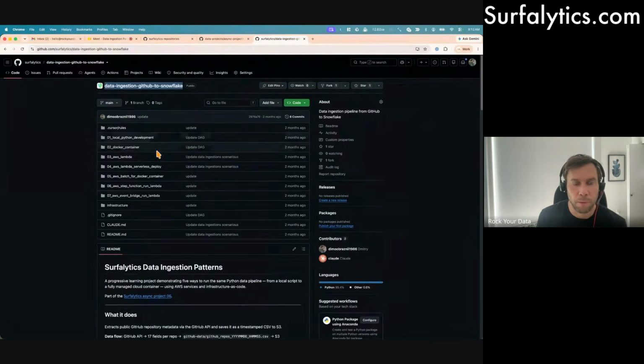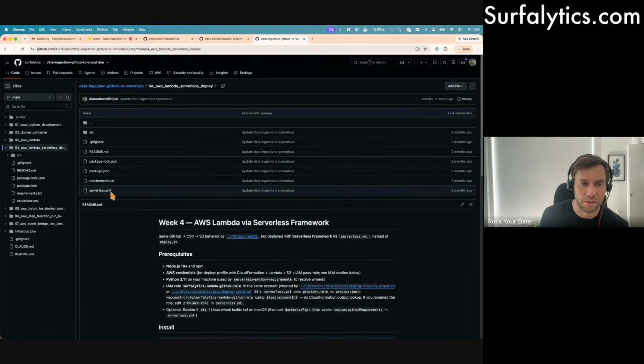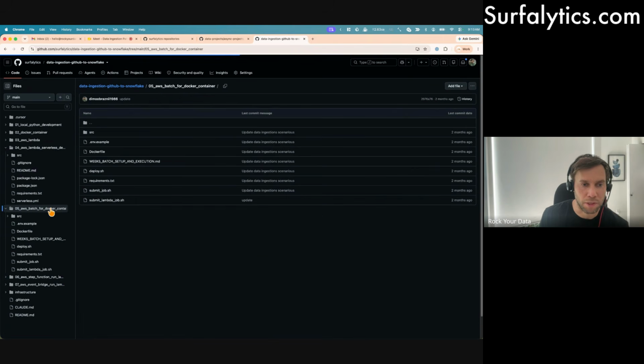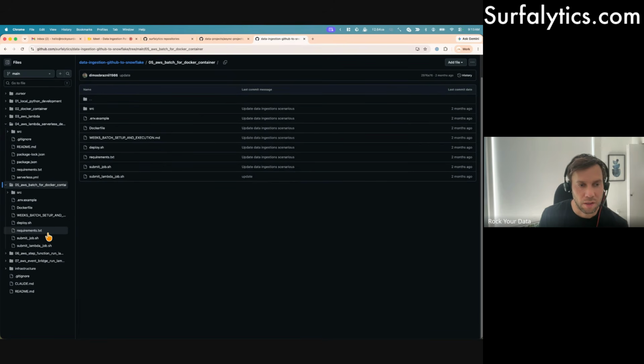This is our repo and this is what we pushed so far. So we start from local Python on the machine, then we run this Python code in a Docker container, then we use Lambda, and then we use serverless to deploy Lambda. So this is just using the serverless YAML file to deploy. And then we use AWS Batch to run our Docker container in AWS. And this involves ECR and ECS services.